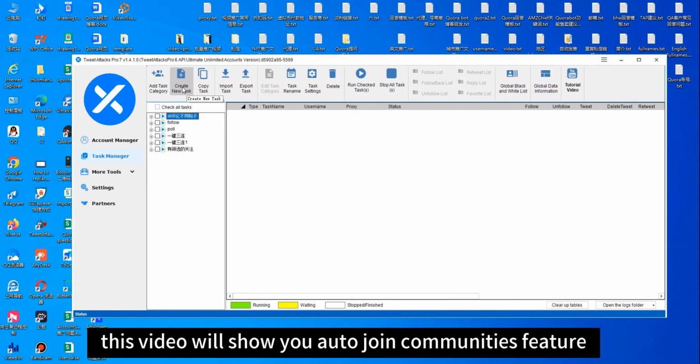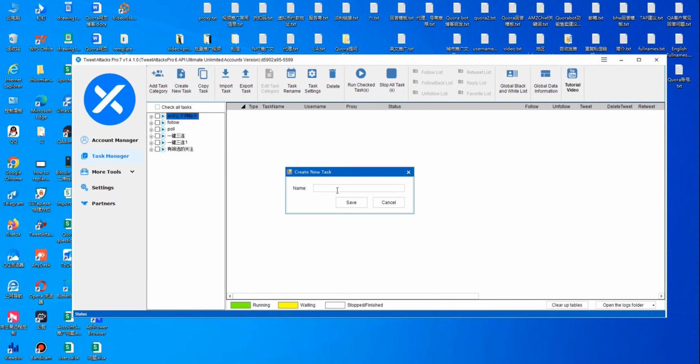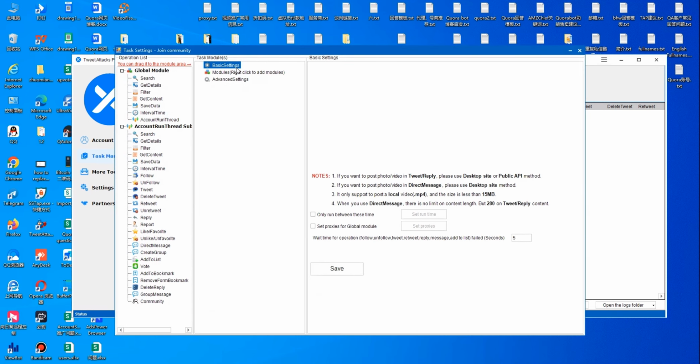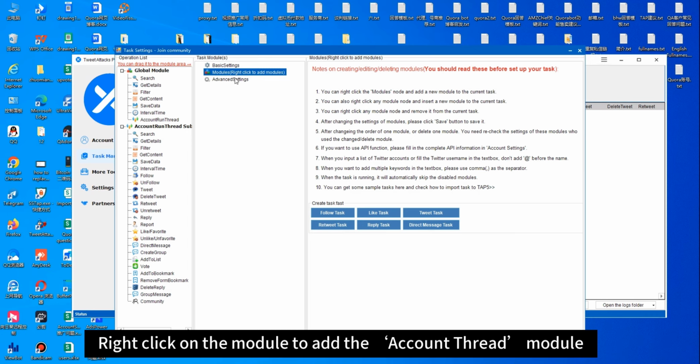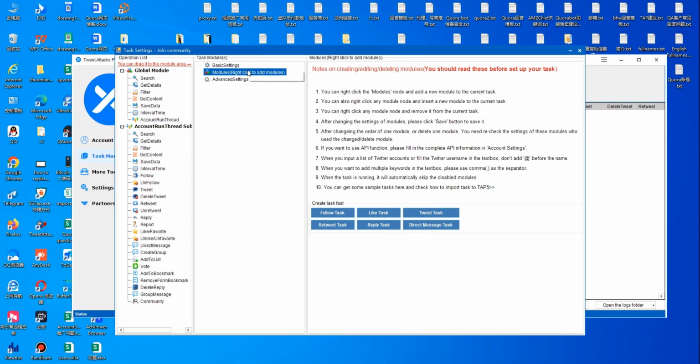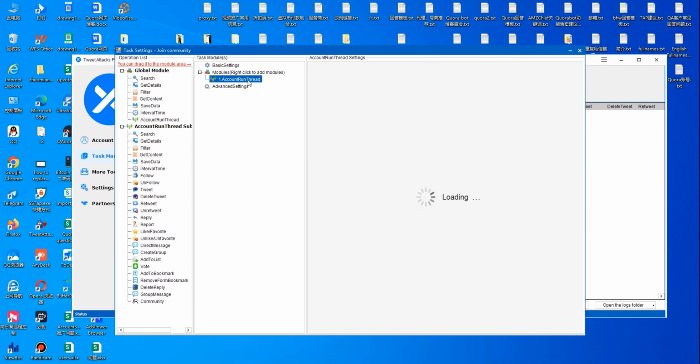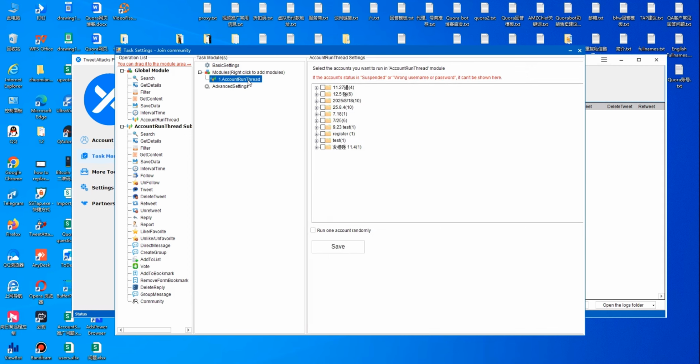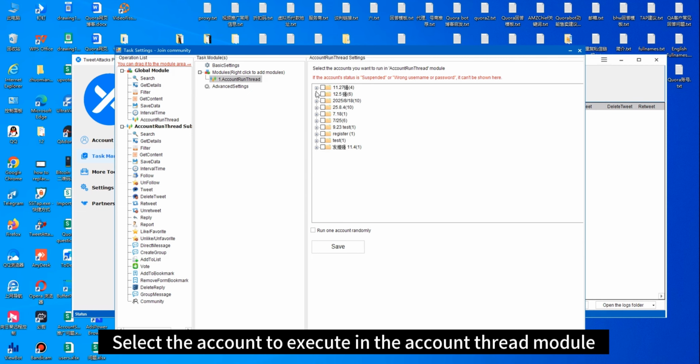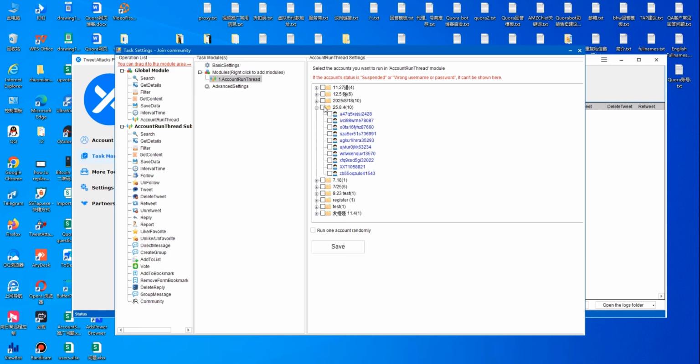This video will show you the Auto Join Communities feature. Right-click on the module to add the account thread module. Select the account to execute in the account thread module.